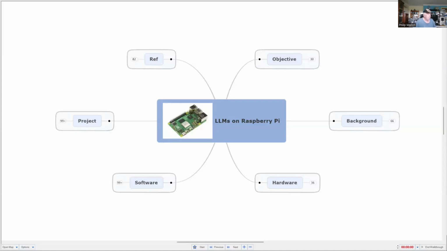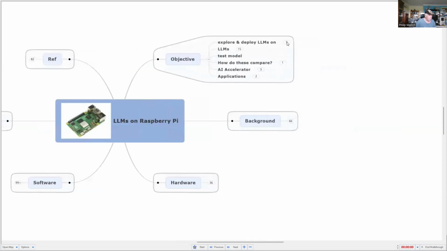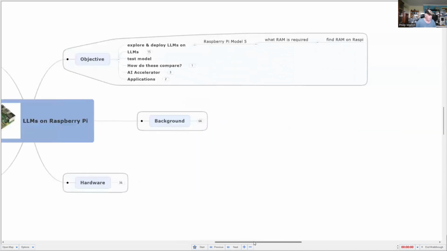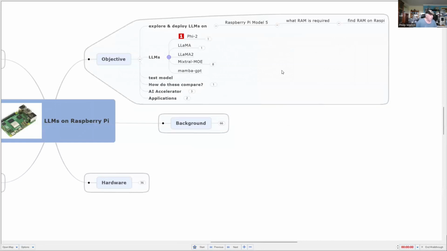Hi, I'm Phil, and today we're going to explore large language models on the Raspberry Pi. And this is all part of AI, or artificial intelligence, that can be applied to different areas. So we're going to explore it on the Model 5, where there's enough RAM, because having a reasonable size RAM is important. We have to learn a little bit more about the Raspberry Pi. And the large language models, we're going to go through a few of them.